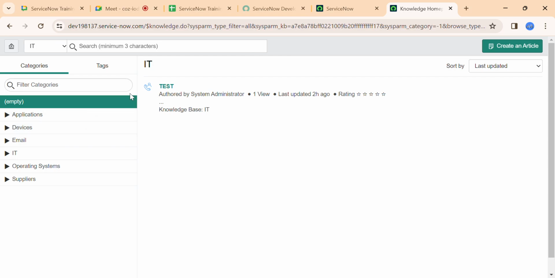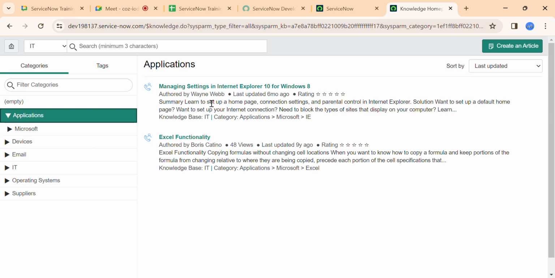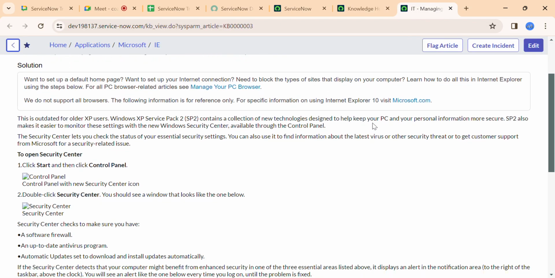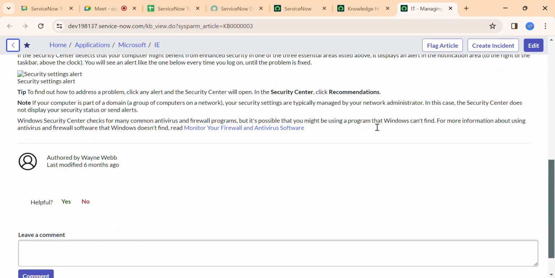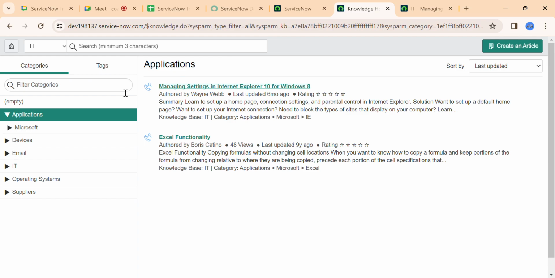In the knowledge base, the knowledge related to IT, these are the 32 articles. And if you just see here, we have different categories again. So the knowledge articles related to the applications, like how do you manage the settings in Internet Explorer. So it's just the steps. A knowledge article provides you the solution, it says how you have to do it.